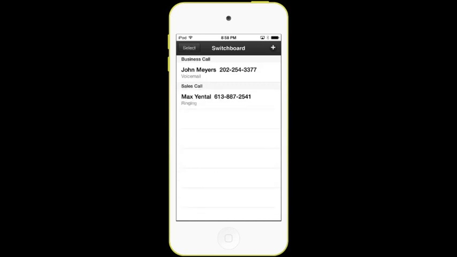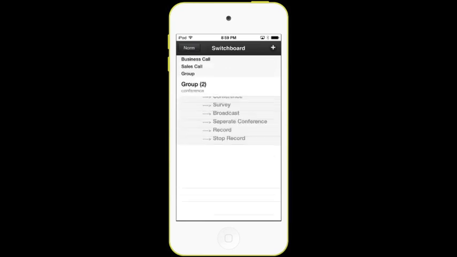I'm just going to show something here. I'm just going to put these two people in a conference. And I just wanted to show the last two functions on this functions list, which are record and stop record. What that means is you can actually record and stop the recording at any time in a conference. In fact, on any call.